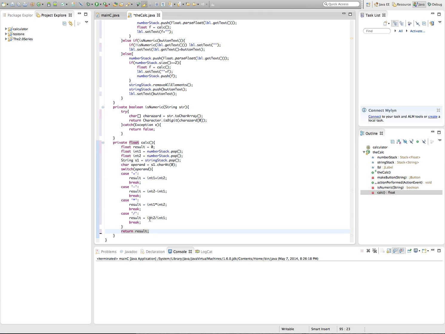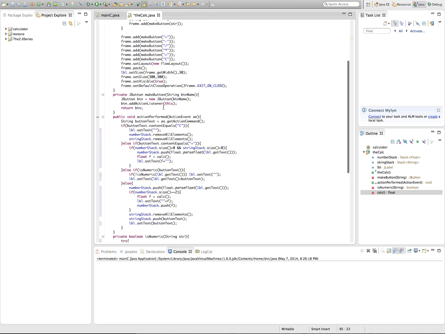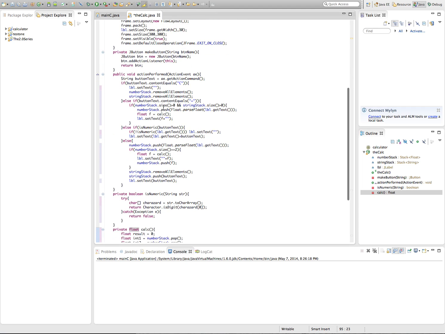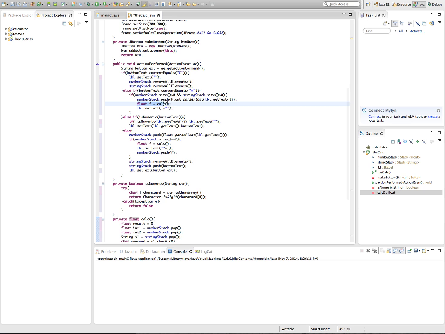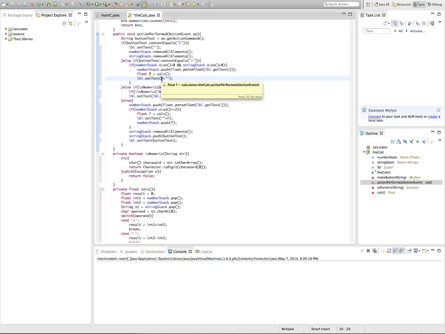Okay, so after we do our operation, we're just going to return it. And we'll go back up here and I'll talk about where I put the calc function. So here's one place where I put the calc function. I run the calc function, and it's going to go down here and run the operation. Then it's going to come back and store the result in the float f, and then we're going to set the text of our label to the new result.